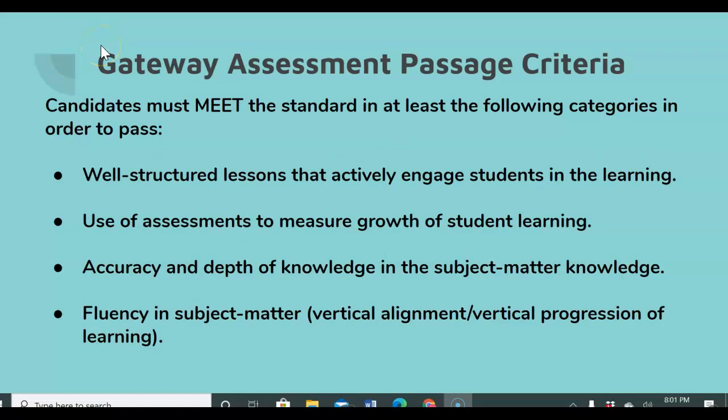So in order to pass the Gateway assessment criteria, candidates must meet the standard in at least the following categories in order to pass student teaching. They need to have well-structured lessons that actively engage students in the learning. They need to use assessments that measure growth of student learning. There needs to be accuracy and depth of knowledge in the subject matter, and they have to have fluency in that subject matter, recalling information that was either learned in the past or across grade levels.